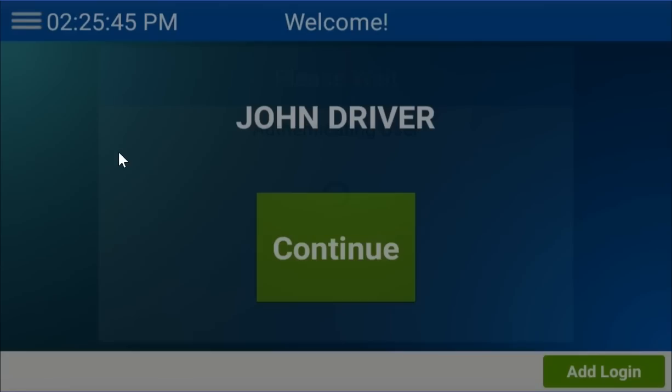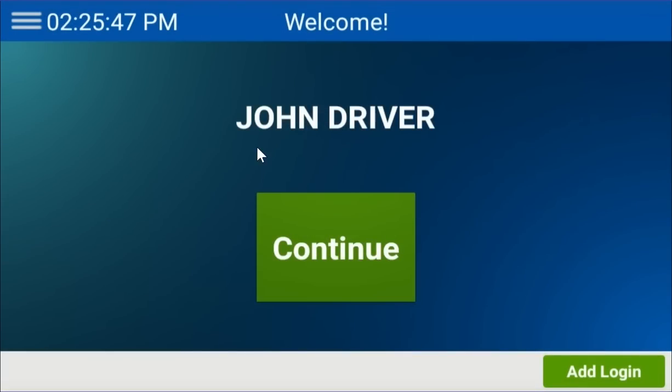As soon as you select your activity or your job, the tablet will try to authenticate you. In other words, it will validate the number that you've typed in to see if it can find the driver associated to that number. In this case, I'm logging in using an example driver named John Driver.